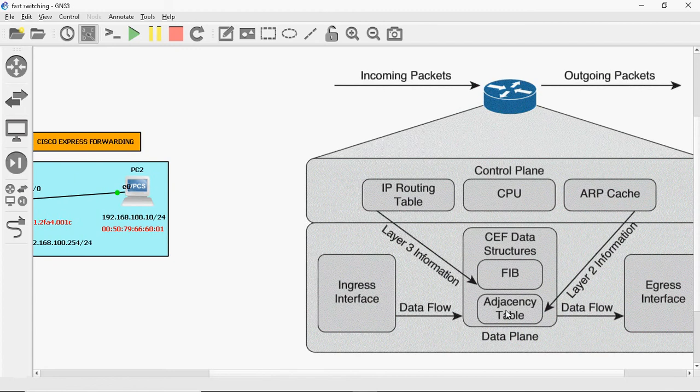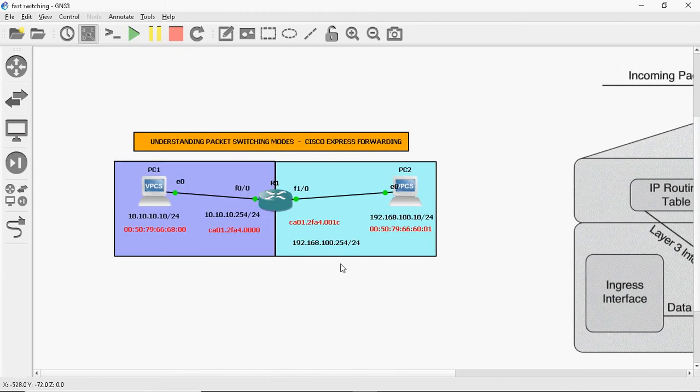Okay, let's see my example scenario. Here I am using two PCs, PC1 and PC2, and router R1. Between router 1 and PC1 I am using the 10.10.10.0/24 network, and between PC2 and router 1 I am using the 192.168.100.0/24 network. The gateway for PC1 is 10.10.10.254 and the gateway for PC2 is 192.168.100.254. By default, CEF is enabled on all Cisco routers.